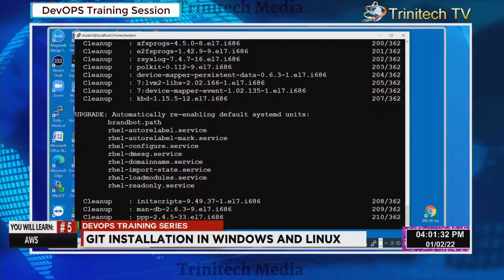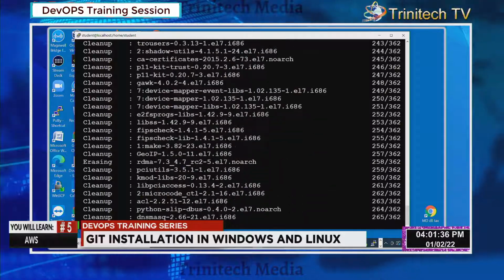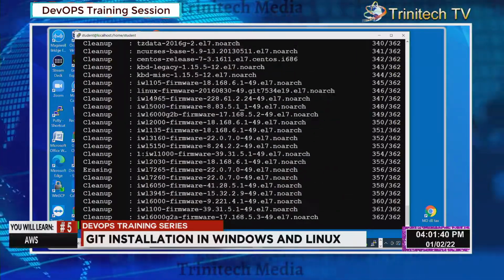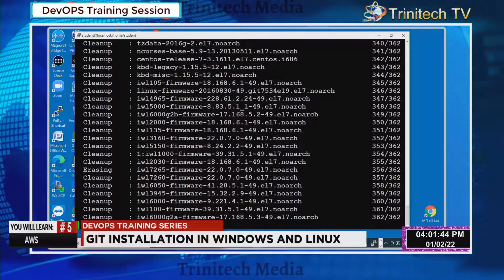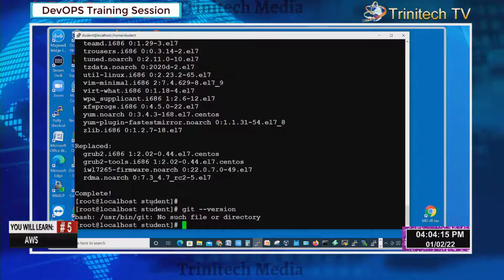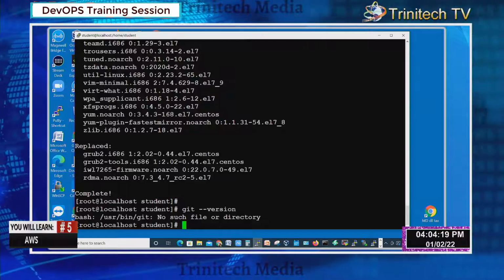So it is recommended to run this. Always do your yum update -y to make sure that your system has the latest updates. All right, so you can see right there, what I'm getting here is just showing that I've not installed Git yet. I just finished updating my system, right?